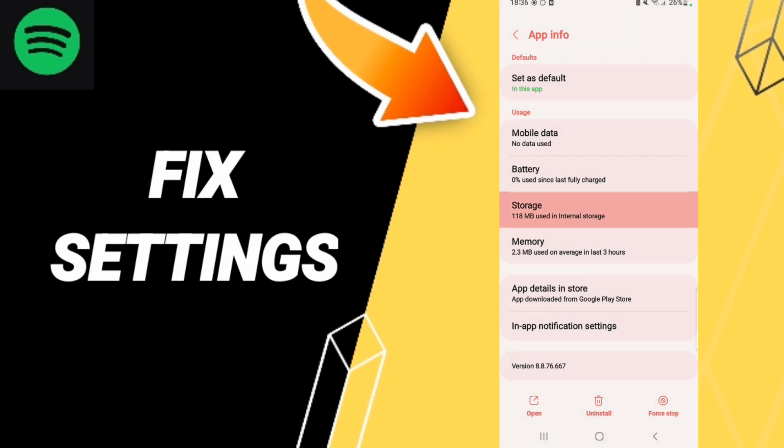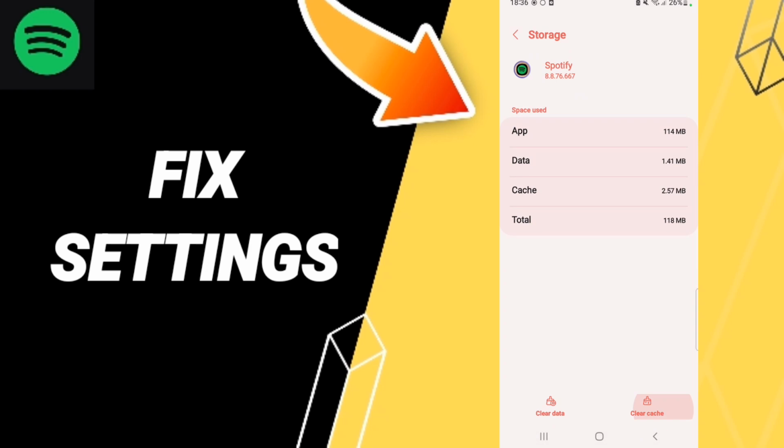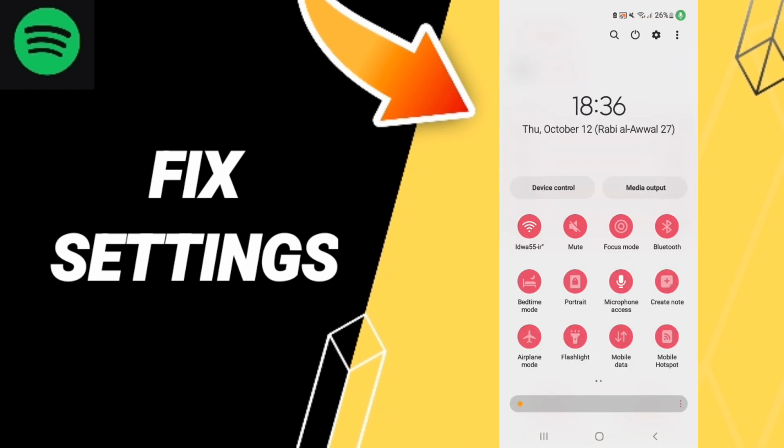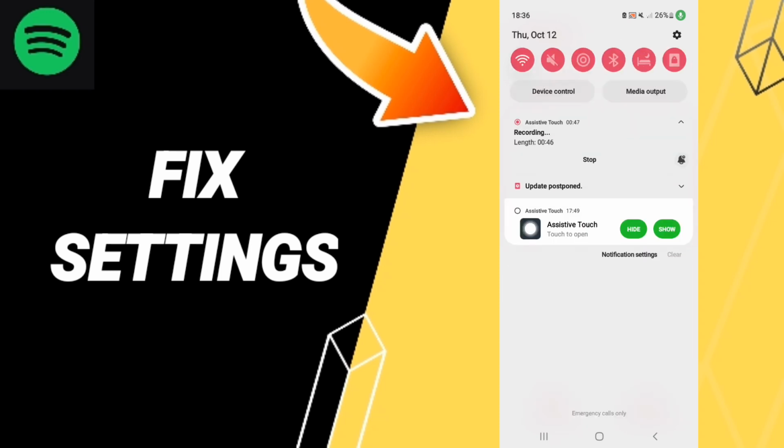Then we'll enter storage. Here we click clear cache, but don't click clear data because that can make errors on your app. Here we go to your airplane mode and you can turn it on. Then you can wait a moment and turn off your airplane mode again to fix that problem.